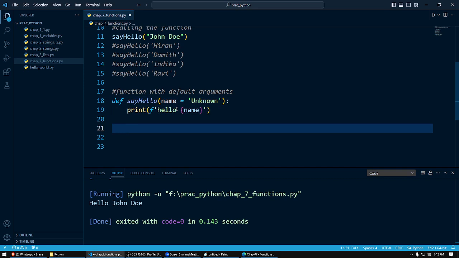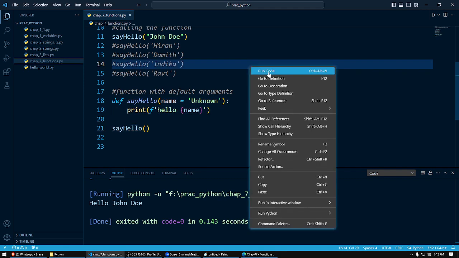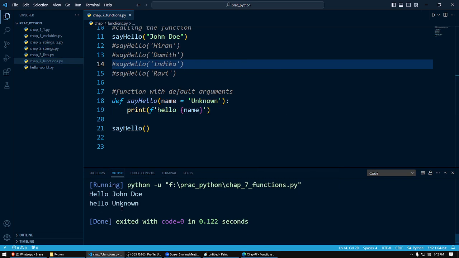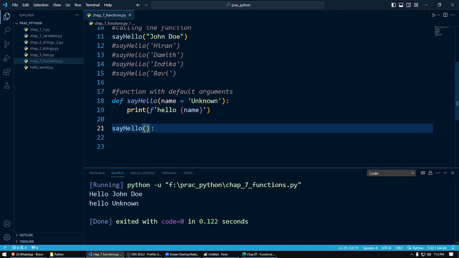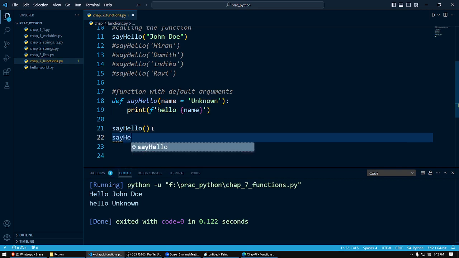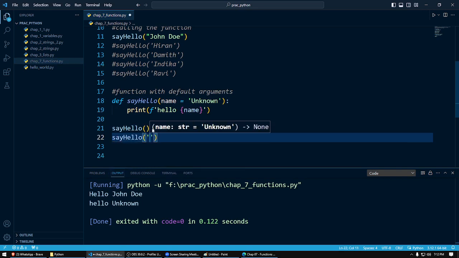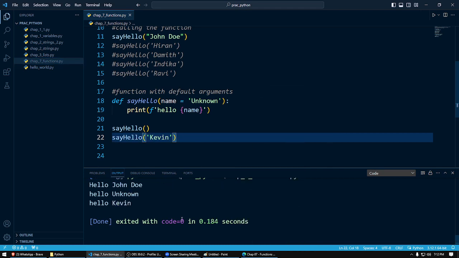So if we call this one now, say hello, and if you just leave it blank, now see, I don't give any name, right? And when you run this one, you will get hello unknown, because we haven't given any value. Okay, but if you give a value, then it can display the value, no problem. Say hello, let's say Kevin. I didn't give Kevin earlier, like this, right?